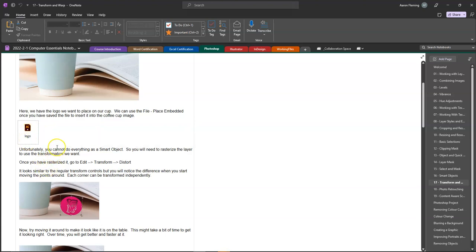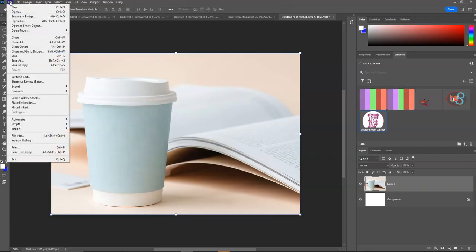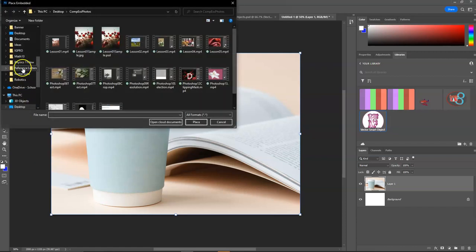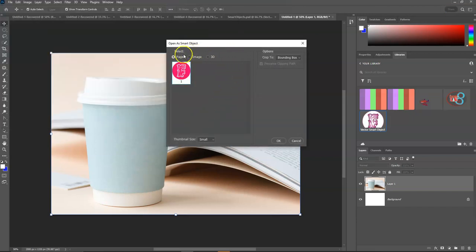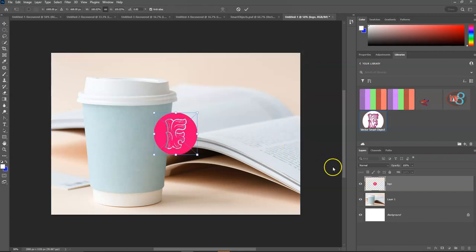And what I'm going to do is file, place embedded, and it should be as a smart object. So let's just see what goes on here. Go back to Photoshop, file, place, place embedded. There we are. And I'm going to go find, not on my desktop, but in my downloads where I saved it. There it is, logo, place, and then I can get it onto the page. I'm going to go OK. There it is. Now it didn't put it in as a smart object. Oh, yes, it did. So there's the smart object there.